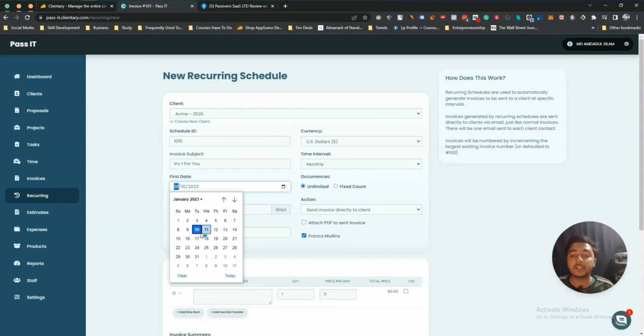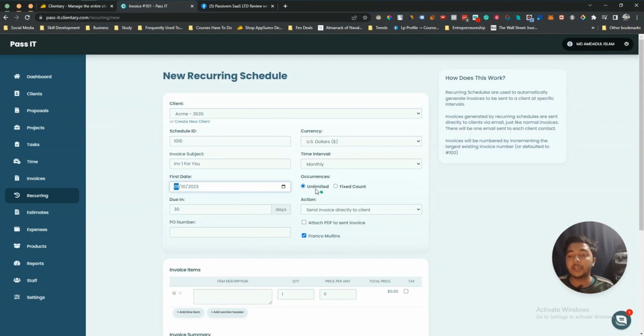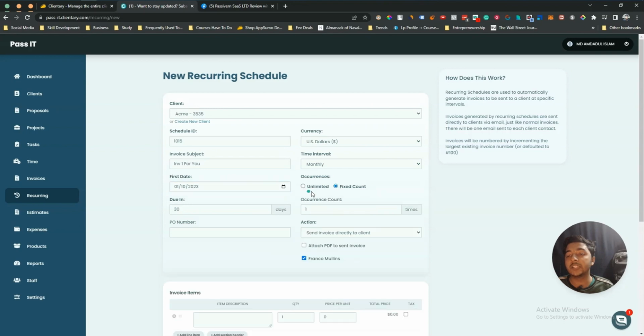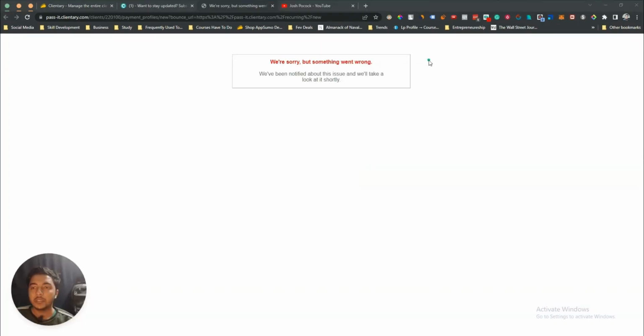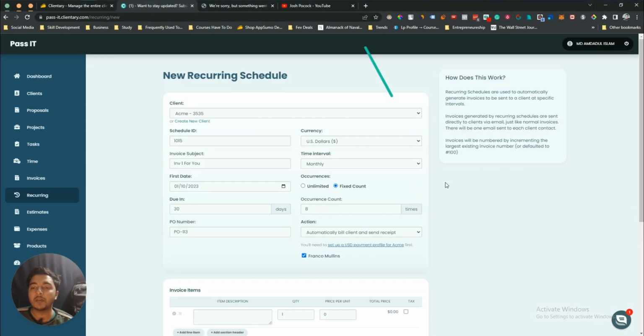And first date, let's say first date is this date, and then here you can select occurrence, unlimited or fixed count. Let's say I will create here maybe 8 recurring invoice for this person, and here you have to add your PO number. Let's say PO number will be PO 113, and action, let's say create draft and send reminder, send invoice directly to client, automatically bill client, and send receipt. Let's say I'll select the third one, and then here they're saying that you have to set up the payment method. So if I visit to this URL, then it's saying that we are sorry, but something went wrong. So we will set up our payment method after some time, guys.